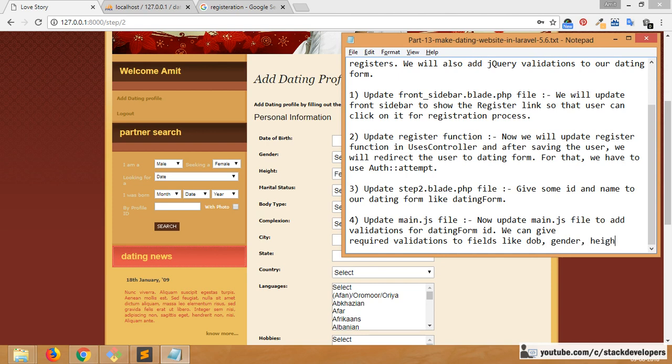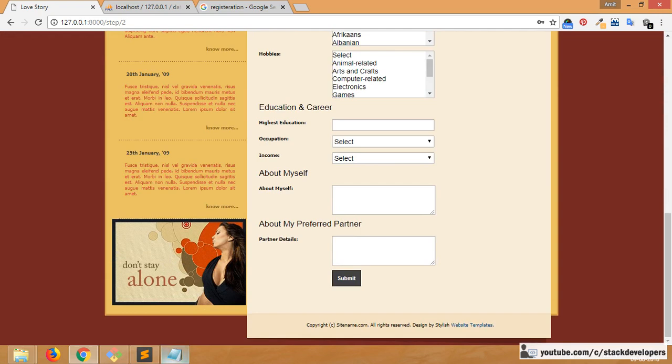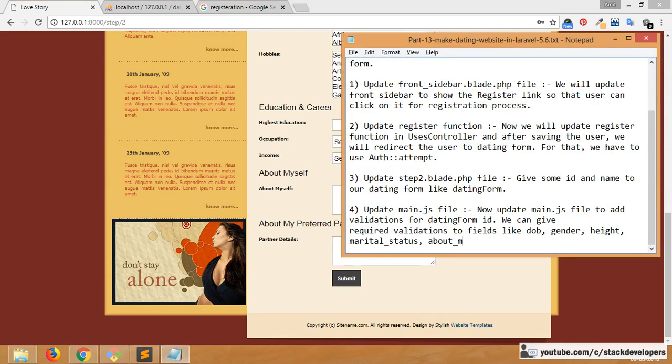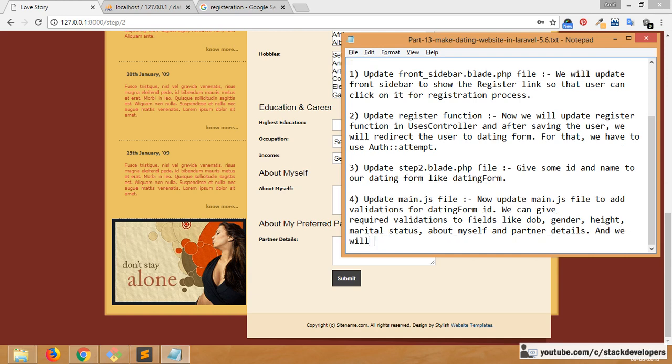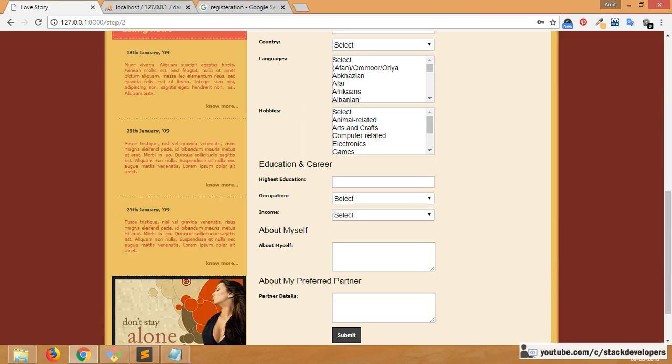gender, height, marital status. Okay, and about myself, and partner details, and we will also give minimum length validation for about myself and partner details text area. Okay, this one. Okay, we will do it now.